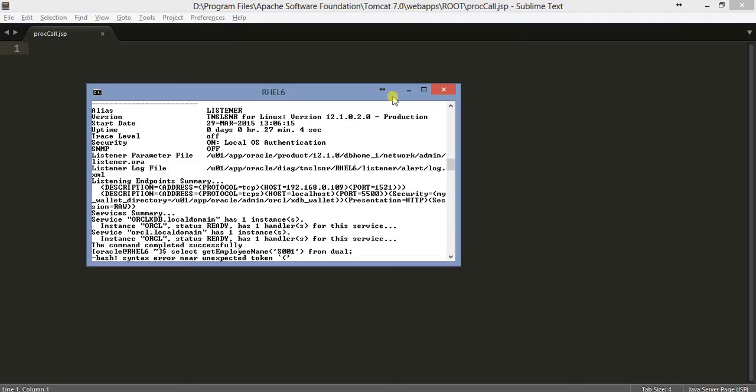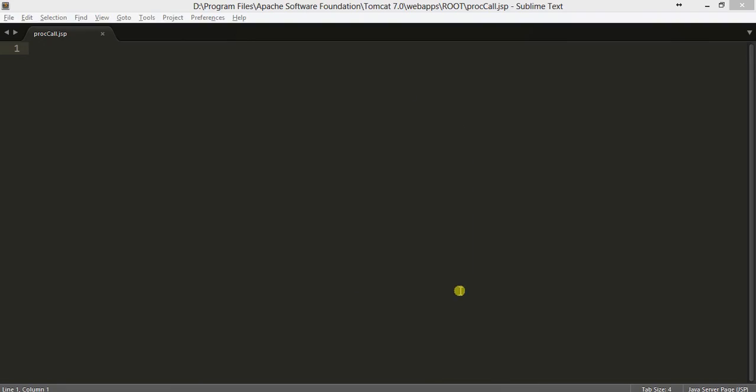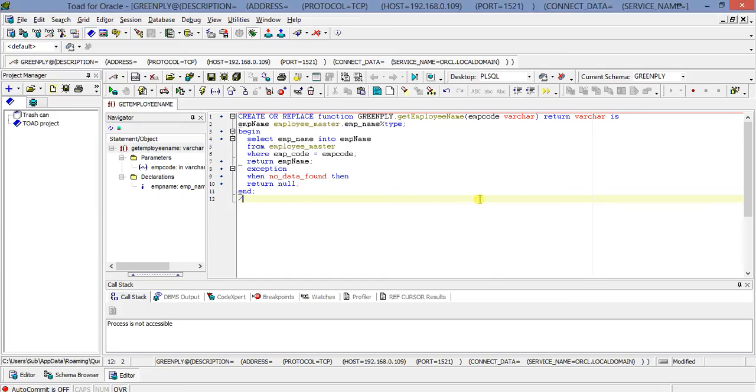So I'm going to use a file called procall.jsp, and I'll write the program here, and I'm going to call this function, which is known as get employee name. It has one parameter, emp code. I'm passing the parameter as a varchar, and it is returning a varchar. It takes the employee name, emp_name, from the employee master table with the condition of the parameter passed, that is emp code, and returns the emp name.